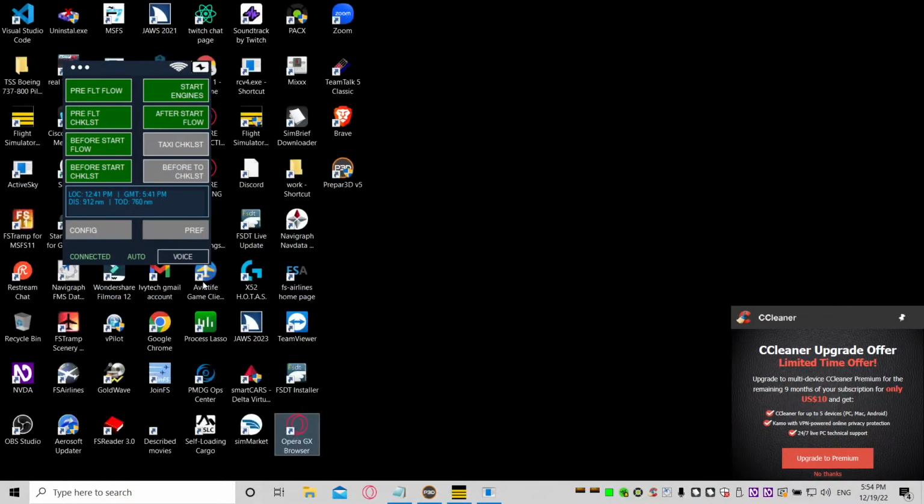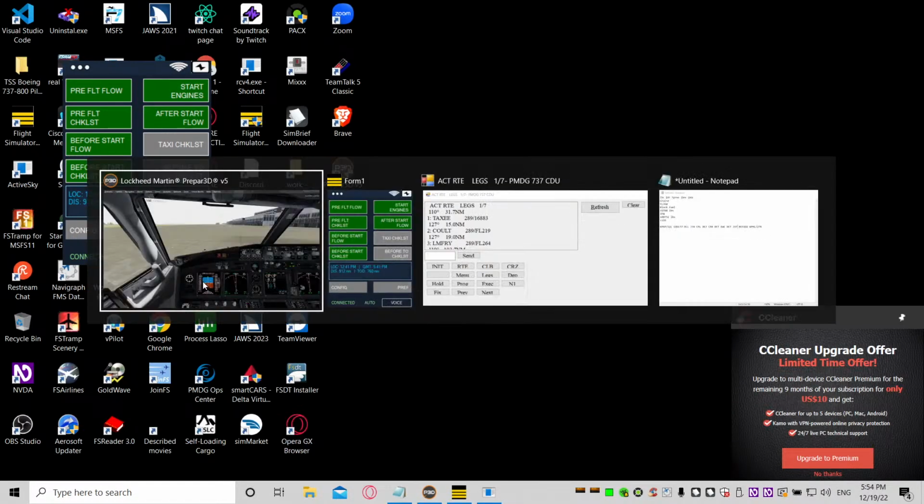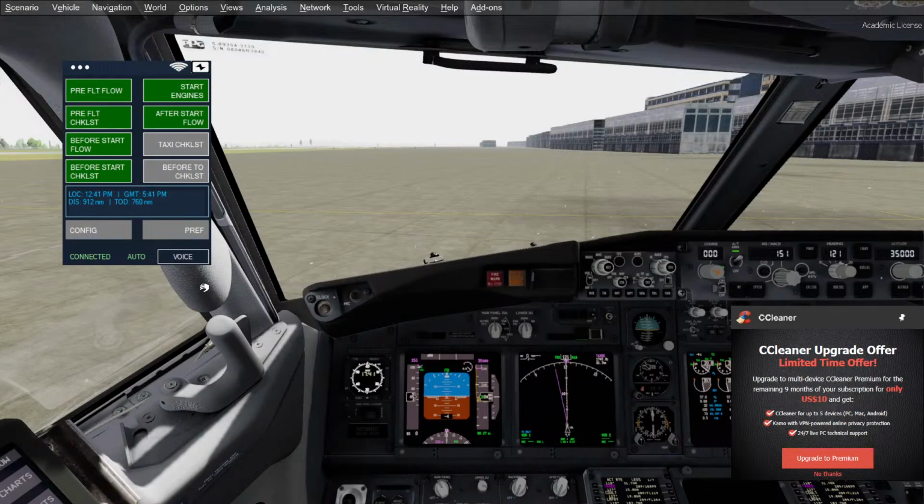Alright, now we're on the runway. We just need to do our taxi checklist and get that out of the way. I'll get Chad on here in just a few minutes, once I get things taken care of and we get up in the air, okay?